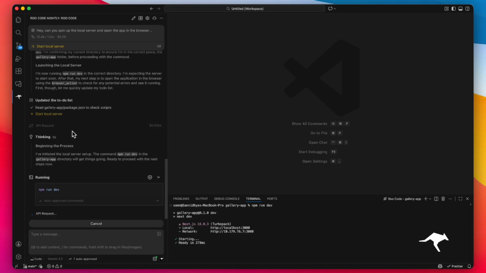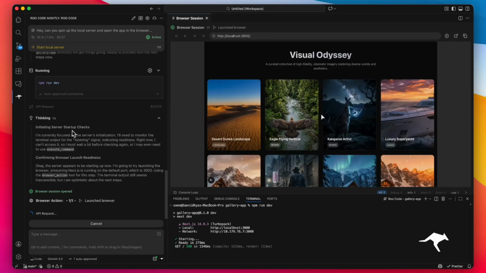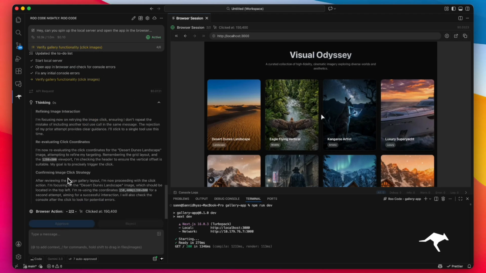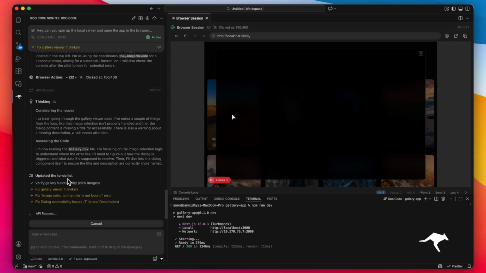Roo Code can now autonomously launch your local development server, open a browser instance, and interact with your application visually with human-like precision. It starts with visibility. You now have real-time access to the agent's browser session, giving you immediate visual confirmation that the AI is engaging with the right elements the moment it launches.